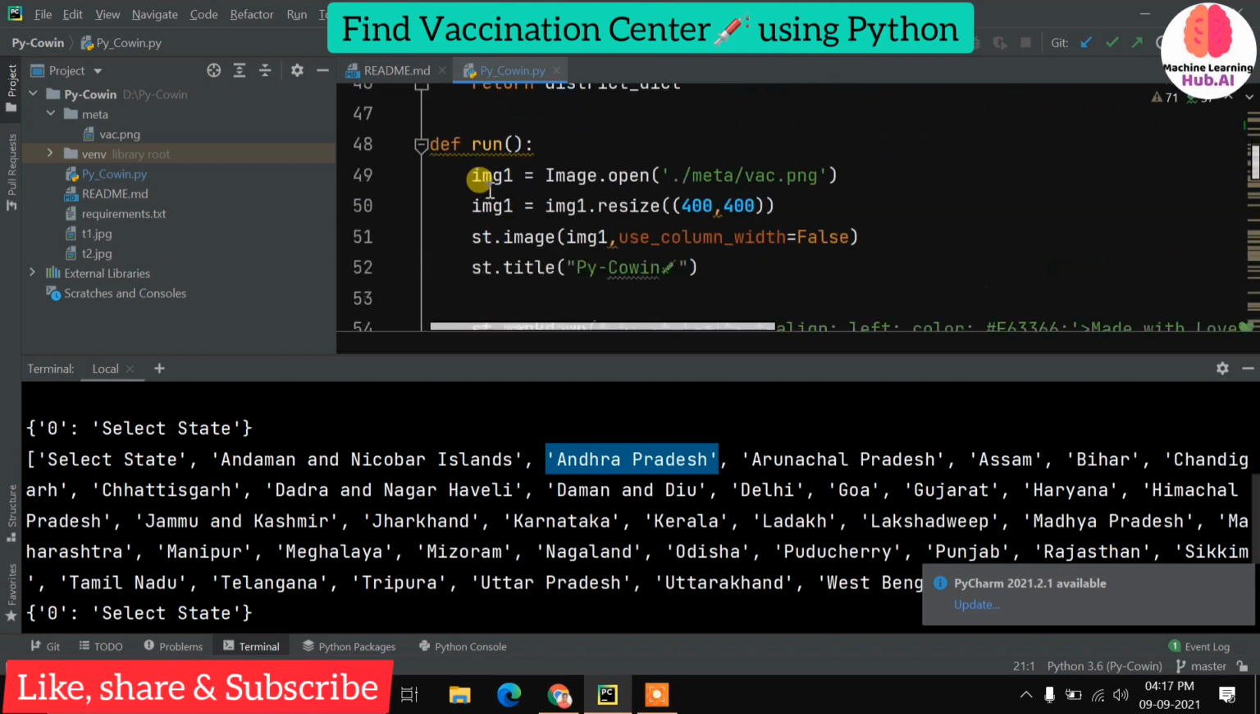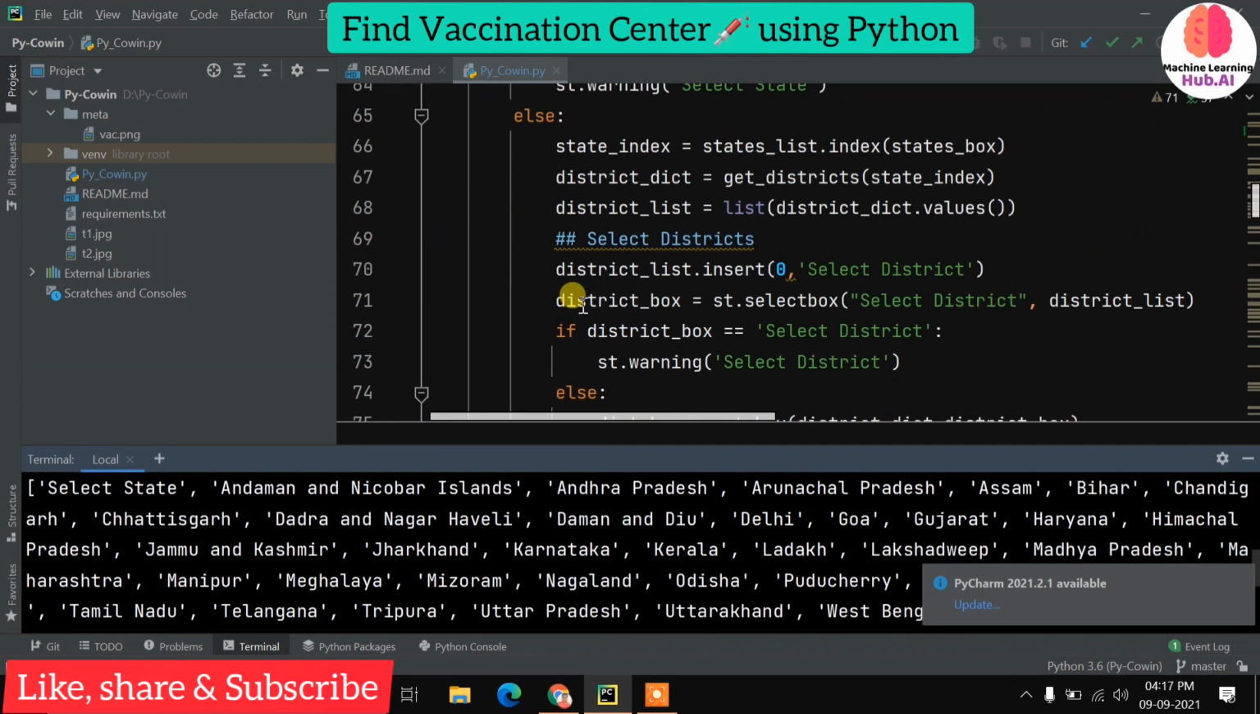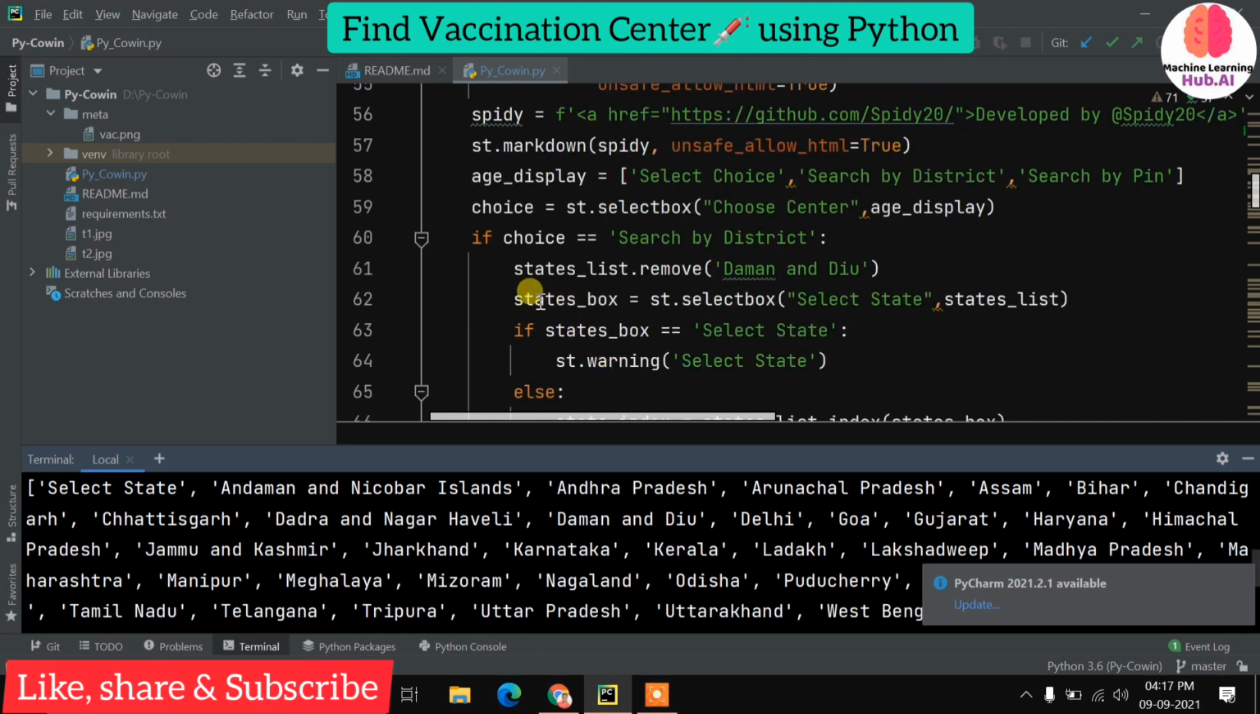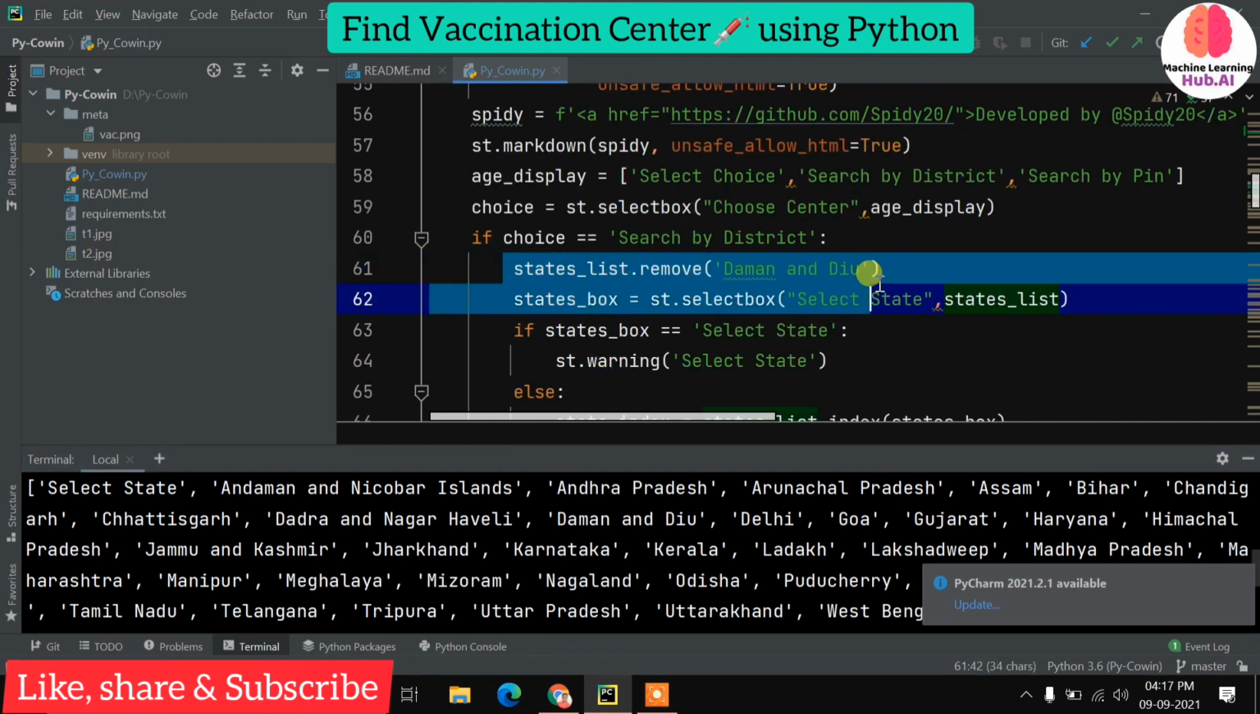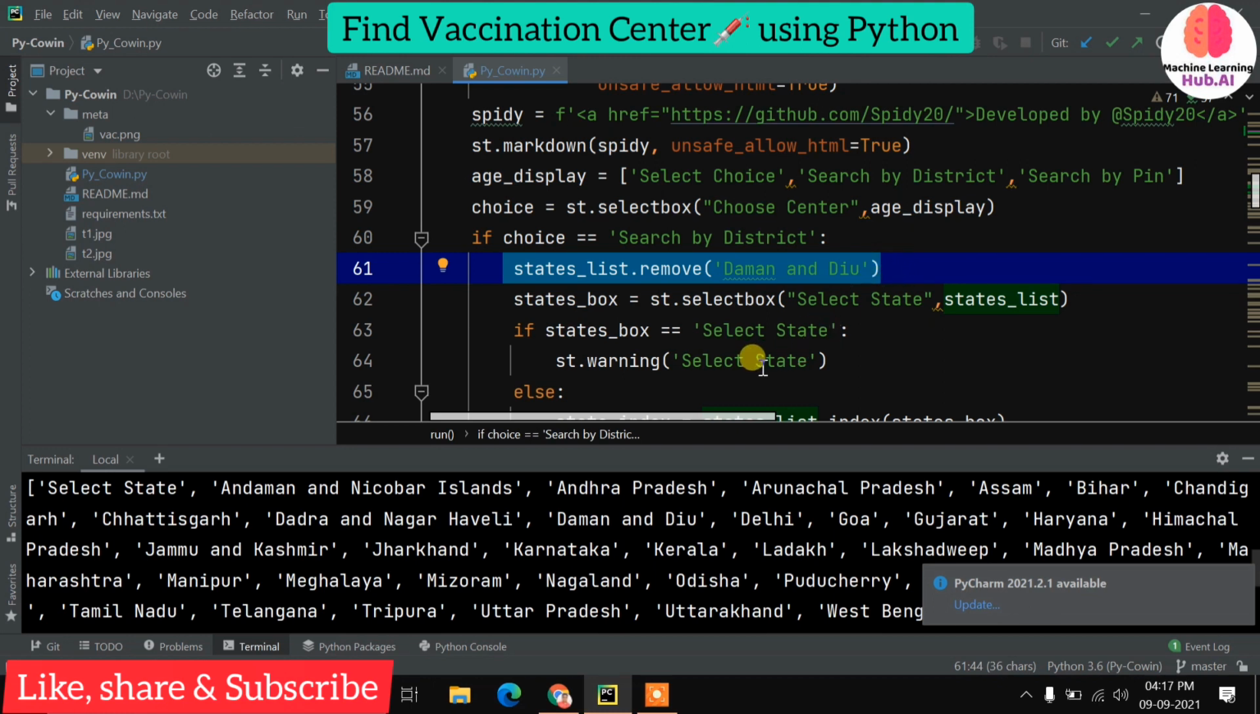Now I will just move through our main function. Now there is one issue here: states list dot remove Daman and Diu. I will explain it later, because there is some tricky part here. This is the reason I almost spent 5 to 6 hours on just one error, because I was getting the data in a different way. The reason was this, but I will tell you later.